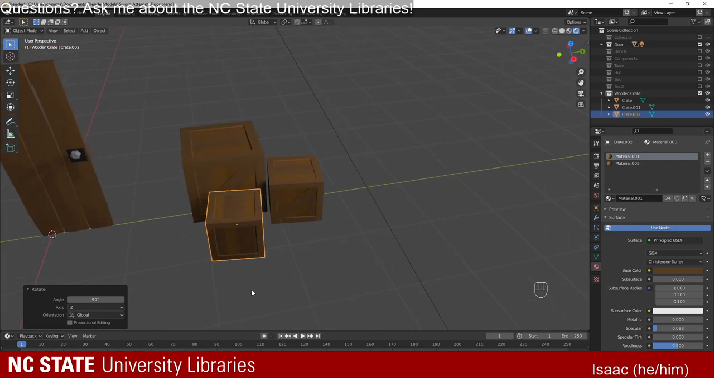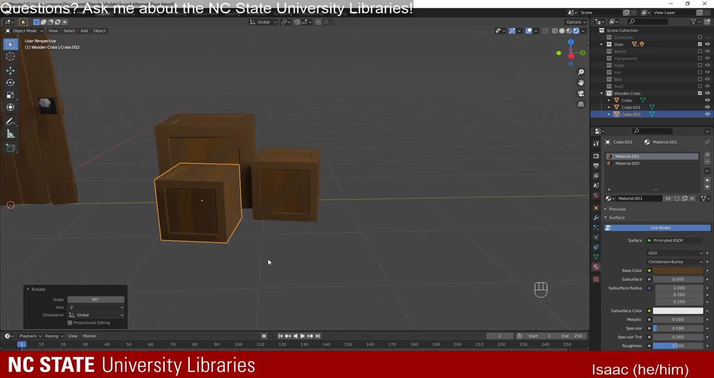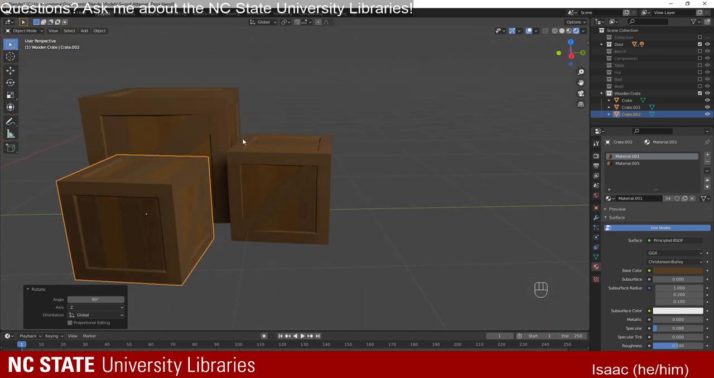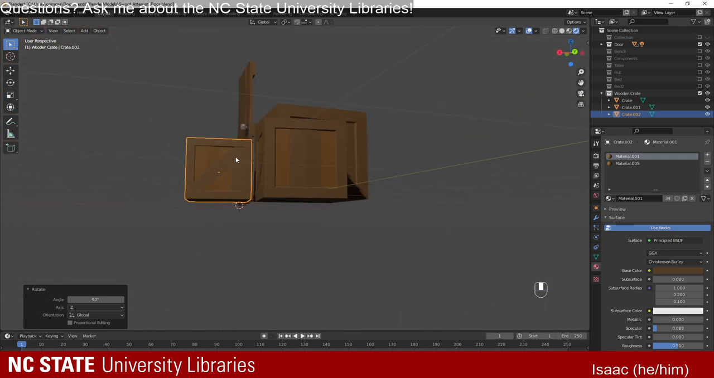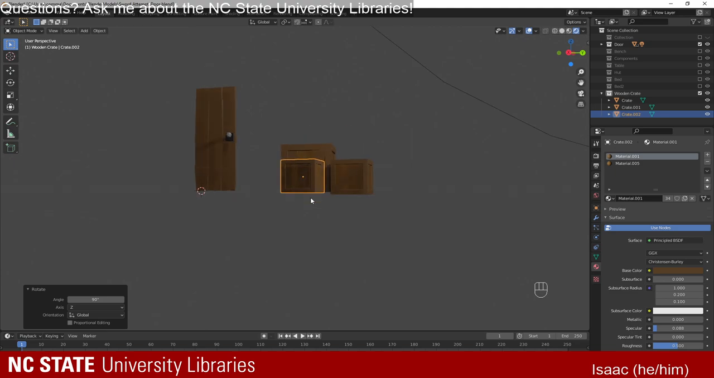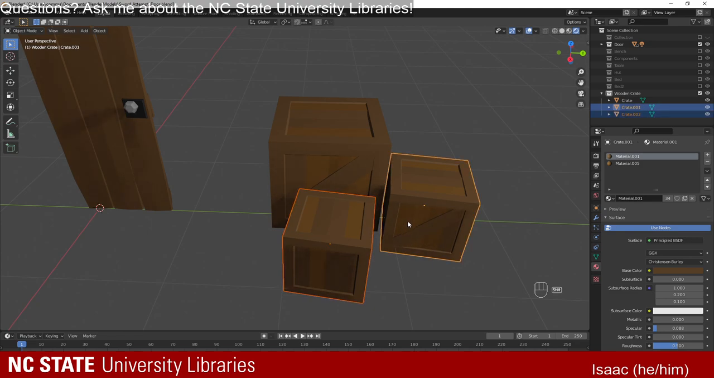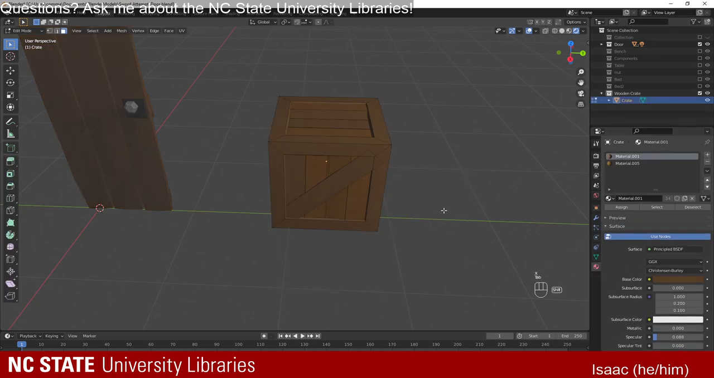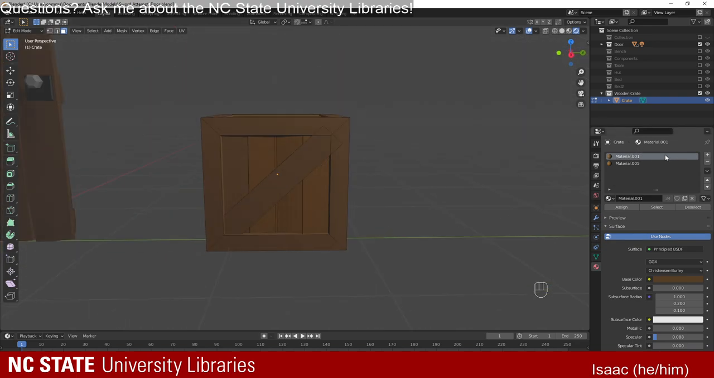Actually, it'd probably be a lot easier to pretend they're different crates if they were all the same, like if all the planks were the same color. I think these multicolored crates are a little weird looking. Why don't we fix that? So I'm going to go back into edit mode and delete one of these. Actually, let's delete both of these.